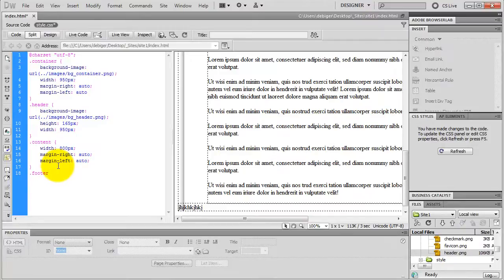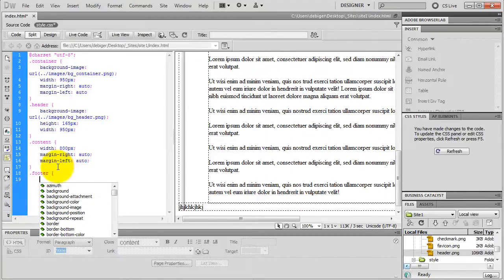I hit my space bar and I need an open brace. If you can't find it on your keyboard, just copy from above. Okay, I hit my enter key and I'm going to style my footer class style. First of all, I made a background image for my footer and it's 950 pixels wide, 120 pixels tall. So I want my footer div tag to be exactly 950 pixels wide and 120 pixels tall.